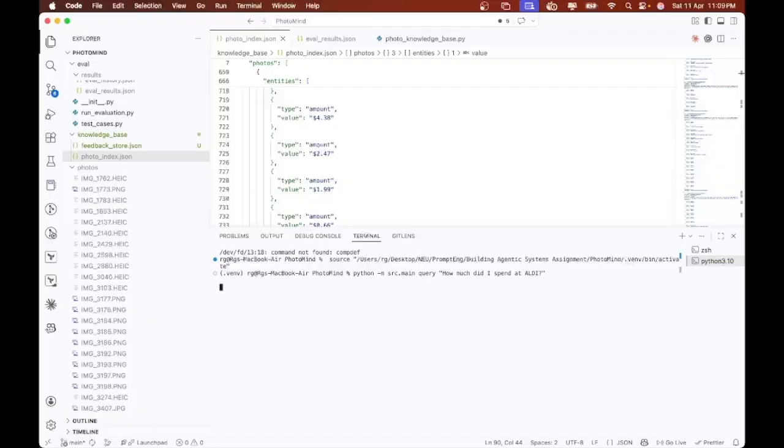Now, let me go to the next segment of asking it a semantic query. Let's say, show me photos of pizza. This time we are finding photos by what they look like, not by extracted text. I think I loaded my knowledge base with two images of a pizza. Let's see what it does.